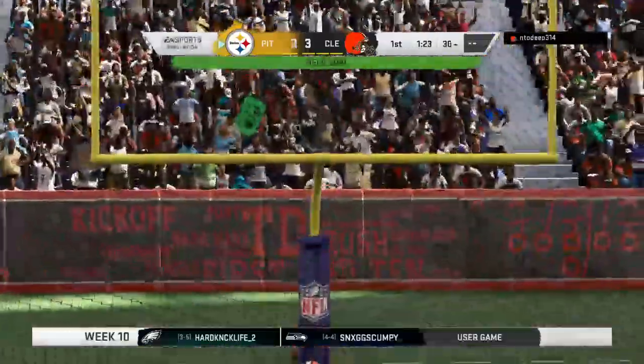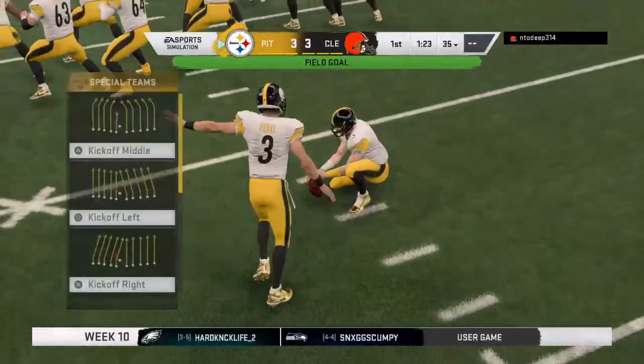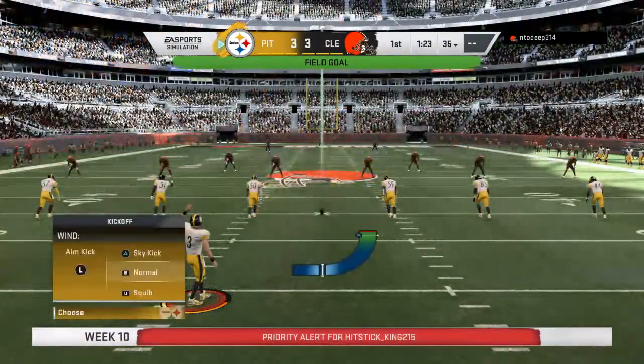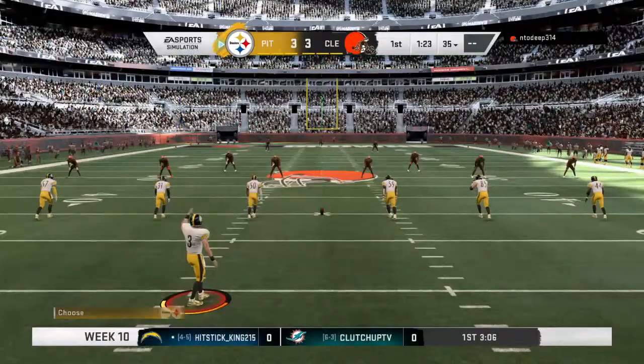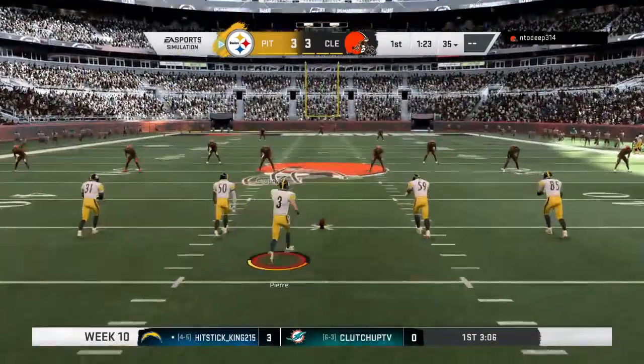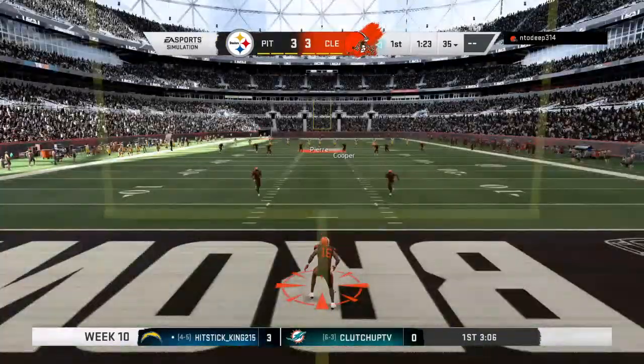And this one is right down the middle. And that will tie us at 3-3. So a return of serve, so to speak, here on the second drive of our game as they respond to that opening field goal with 3 of their own.